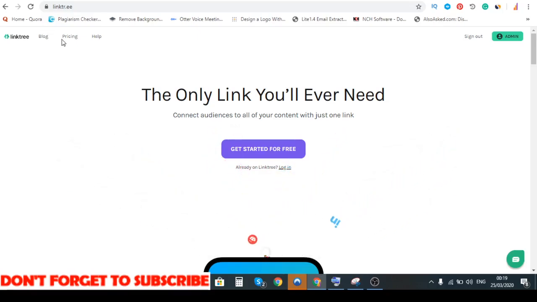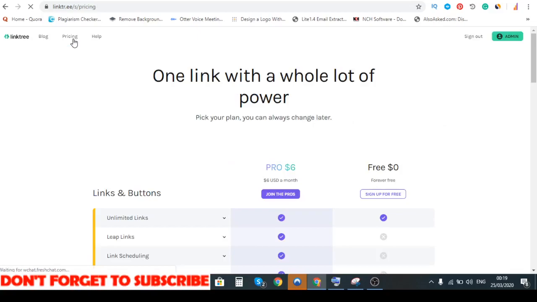Don't freak out, because let me just show you the pricing and the free plan. One beauty of linktree.ee is that you have the potential of having unlimited links. As you can see, the pro plan is $6 per month, and the free plan is $0. Unlimited links is checked, so you can have unlimited affiliate links on this website and promote them on various social platforms. Whenever you get the money, you can invest in the pro plan or use any of the landing page tools you've been hearing people talk about on YouTube, like ClickFunnels and the likes of them.